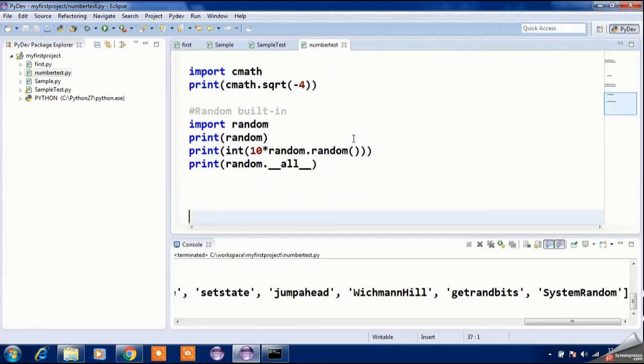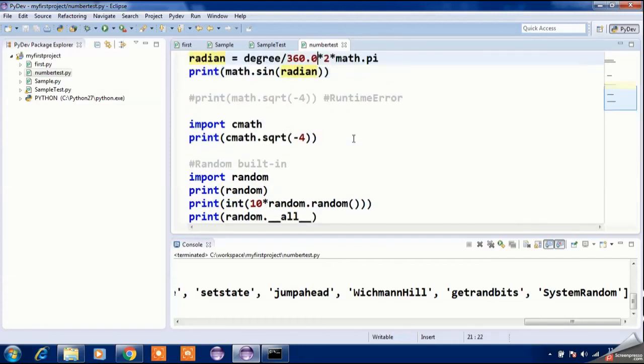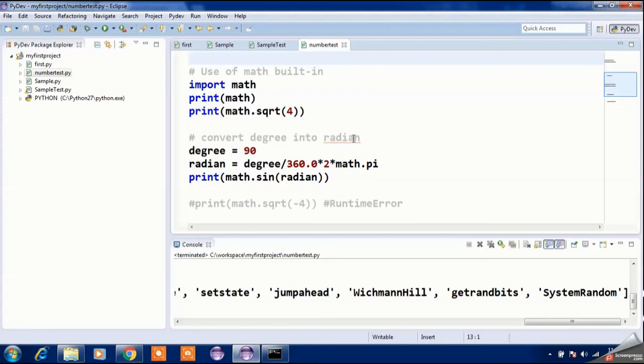So this is about all the numbers, and in the next lecture I will talk about strings.